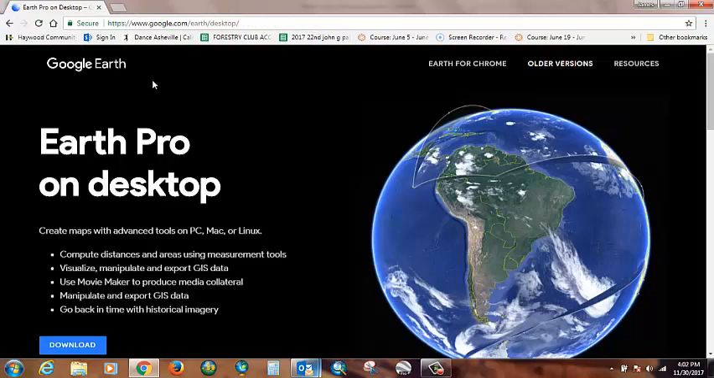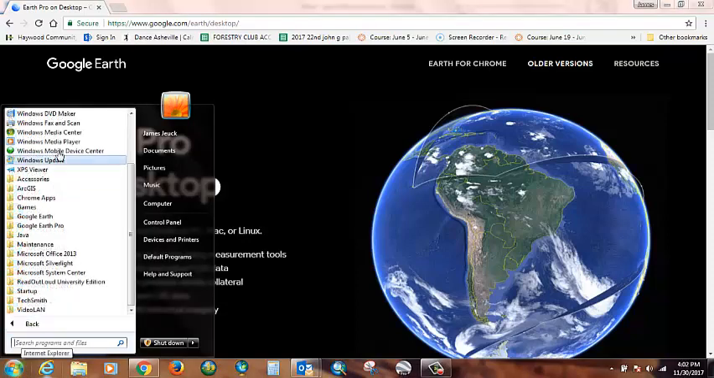So I'm going to open up Google Earth right now. It's already been attached to my taskbar. Probably one of the first things you'll want to do is this: I have both the older Google Earth and then I have Google Earth Pro. This is the one I suggest you get.